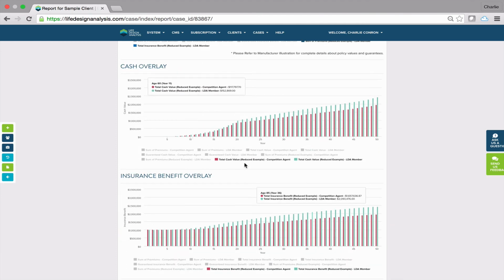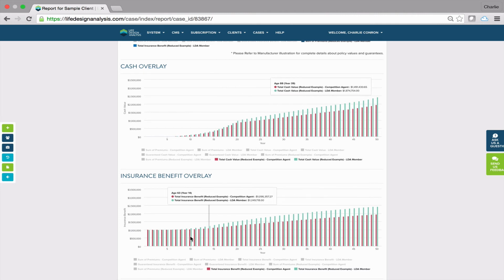So again, what we can see is that these are both reduced examples. These are the 2% reduction here. And again, we could say, look, this is what the other agent is proposing, and here's the plan that I think is better because it's better in a reduced environment. This plan happens to be designed in a reduced environment. And for that deposit difference, this is how much extra cash value and how much extra insurance benefit you're going to get.